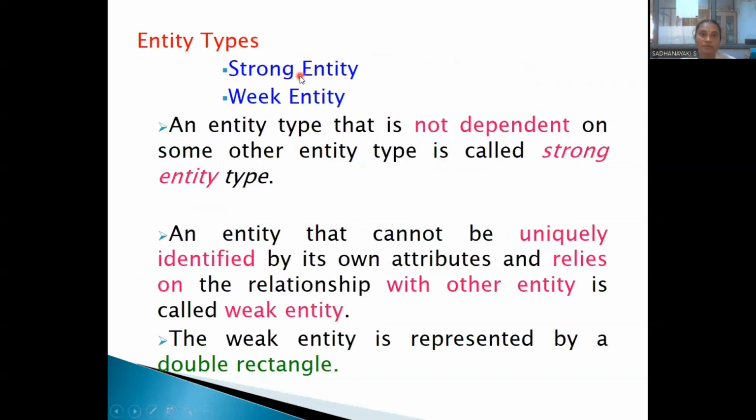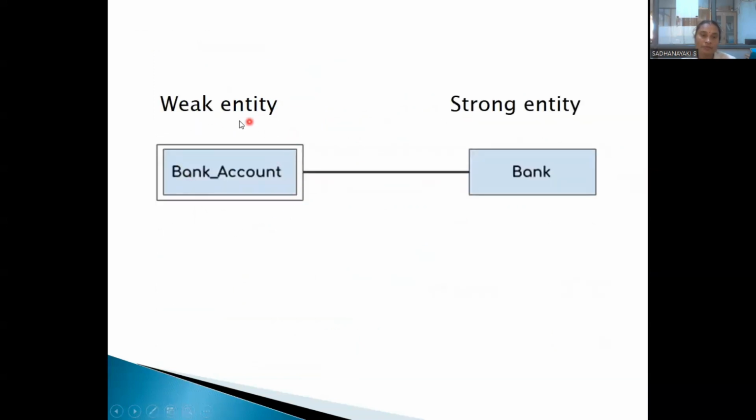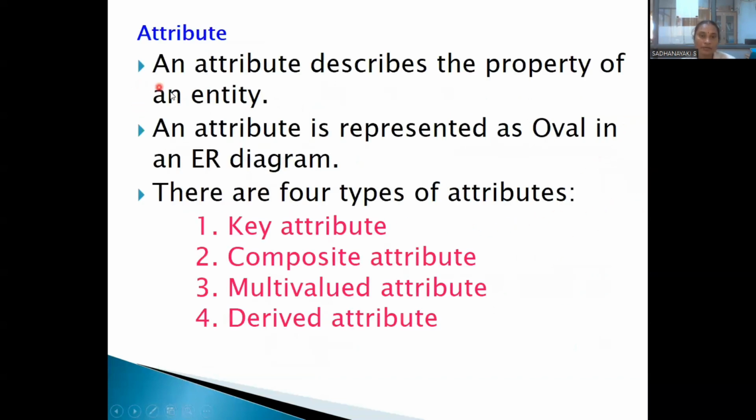Then there are two types of entities, strong and weak. When it is not dependent on any entity, we say it is a strong entity. When an entity is dependent on attributes of other entities, we call it a weak entity. We can represent weak entities with a double rectangle and a strong entity with a single rectangle. Then attributes are nothing but what describe the properties of an entity. We represent attributes with an oval symbol.